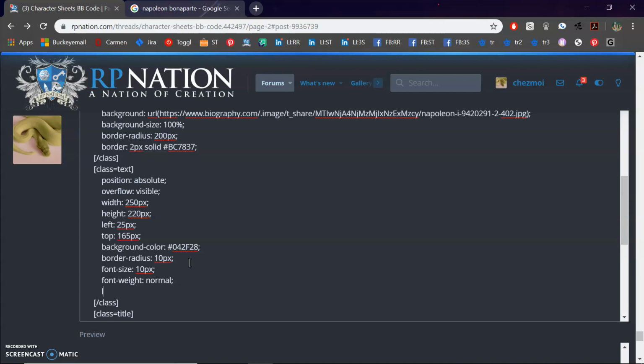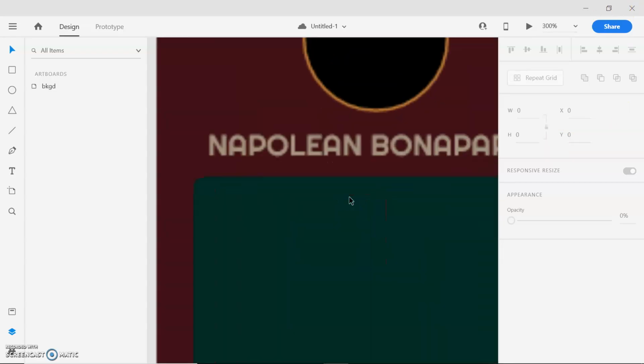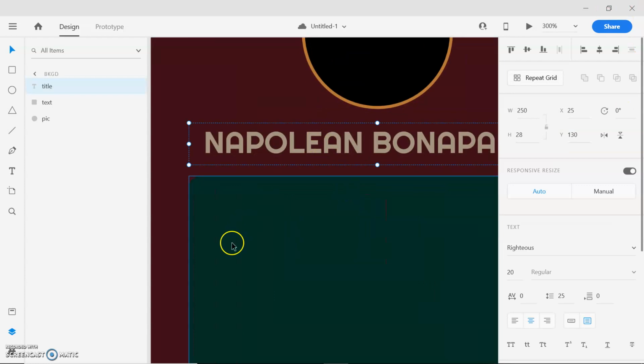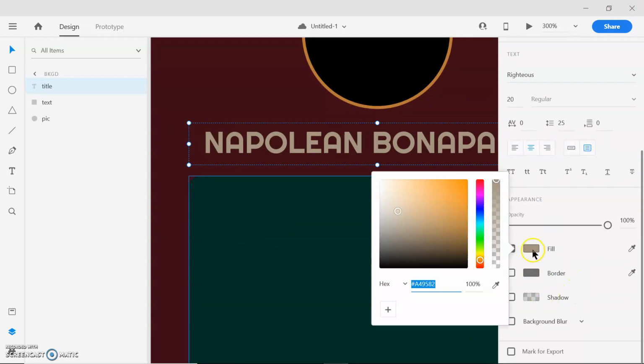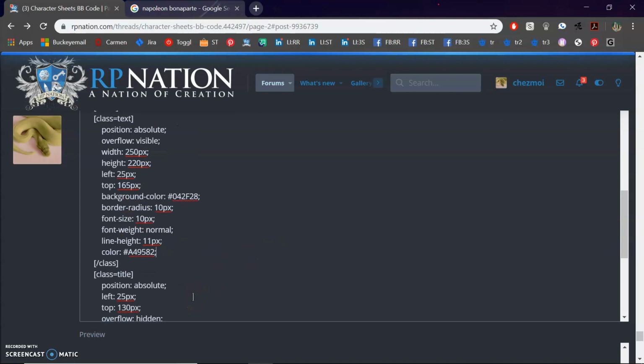We're going to go line height. That's not how you spell height. Line height, 11 pixels. Our color, we want to use, was it this one? Let's go with this color. Why not?